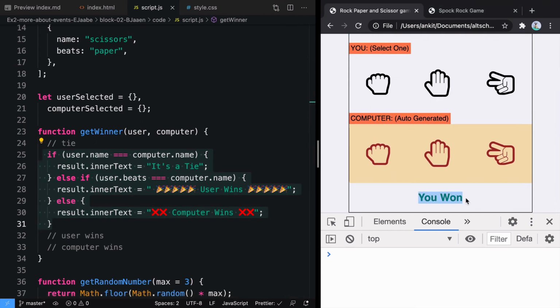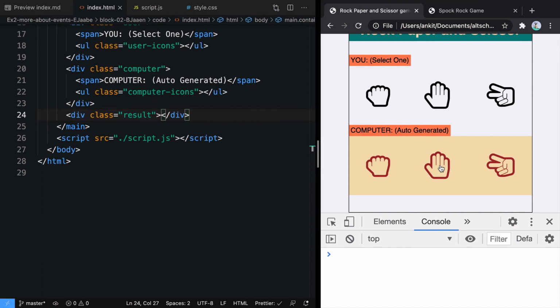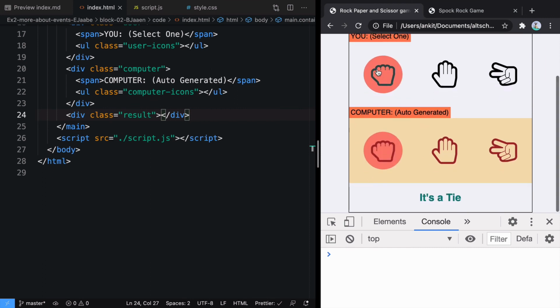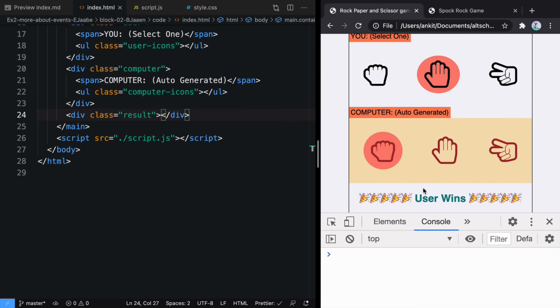So in the starting, it is saying you won. Oh, it's coming from HTML. We have to delete this part. So we deleted this part, refresh it, nothing is visible. You click on any of the icon and you can see both are same, so it's a tie. Click on it again, it's a tie again, and when we click on it, we have rock, and here we have paper, and because paper can hide rock, computer wins. In other cases, you click on others, user wins. So it is working properly.